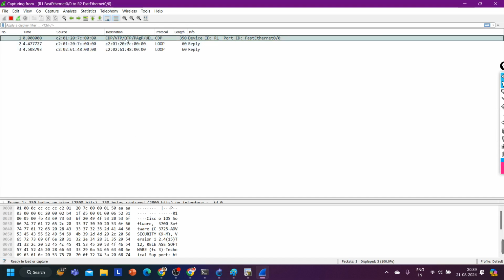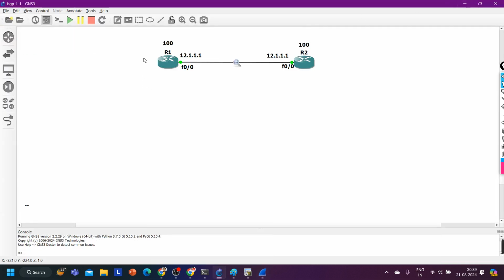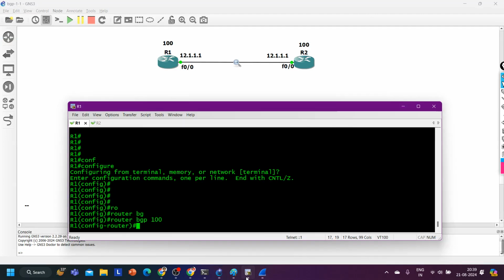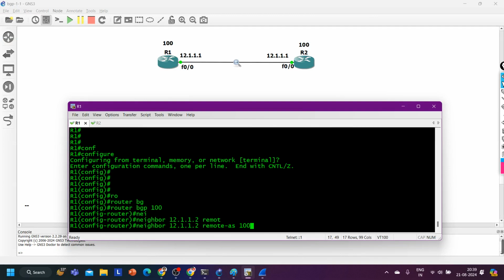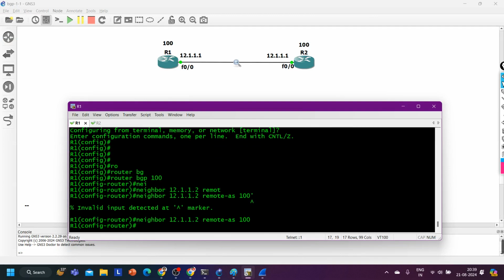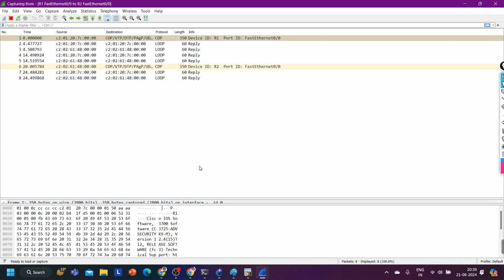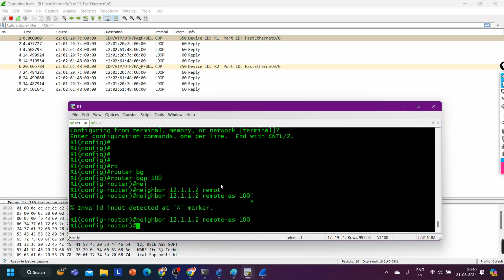Yeah, guys, is router sending any open message on the link? No, it will not send any message of BGP until and unless it forms a TCP connection. Even here I have not defined the neighbor command. Neighbor 12.1.1.2 and remote AS of neighbor is 100. Now you will see this router will start sending SYN message.